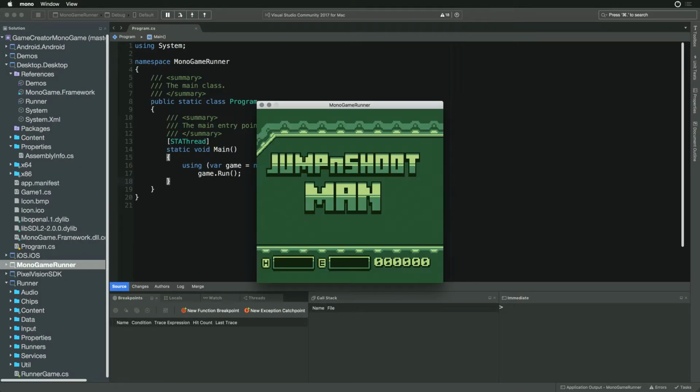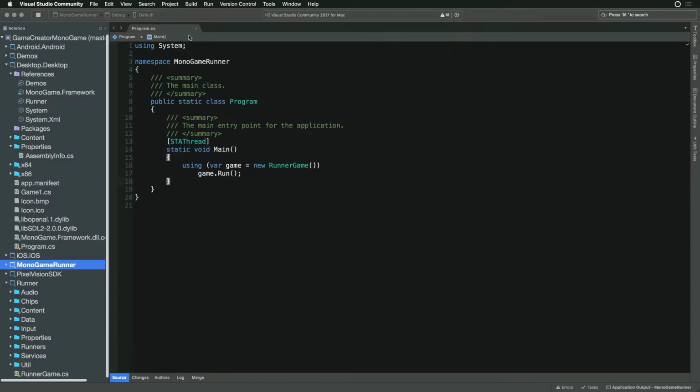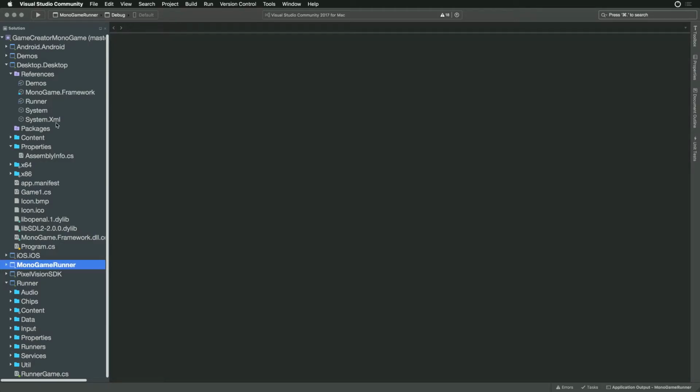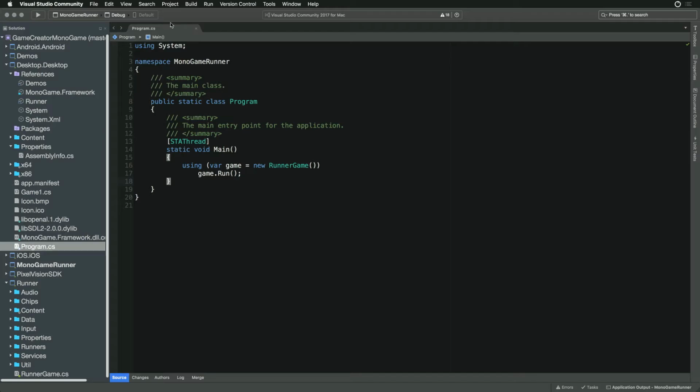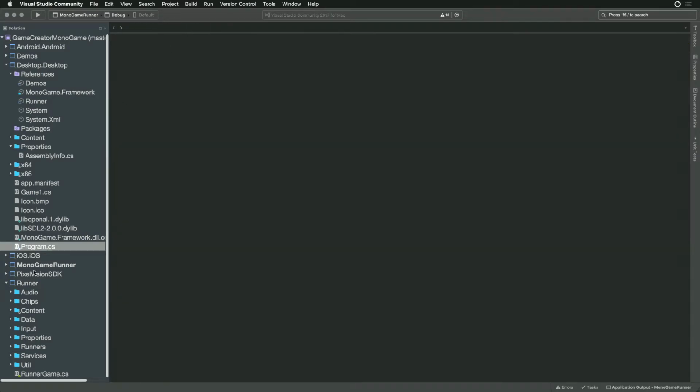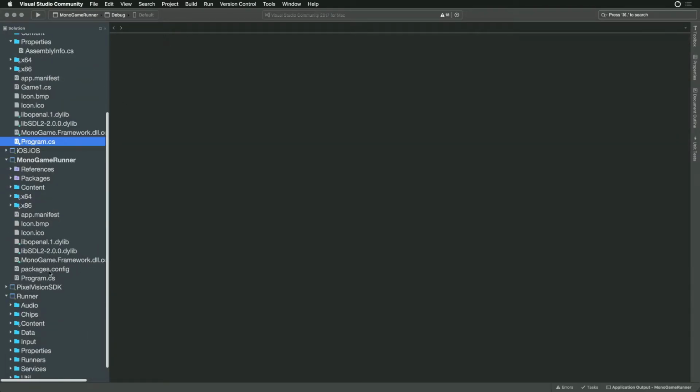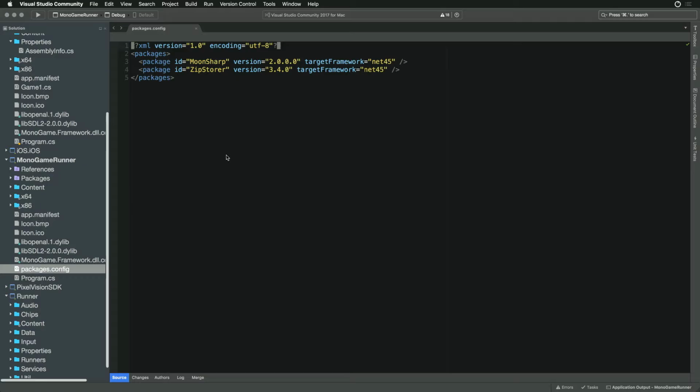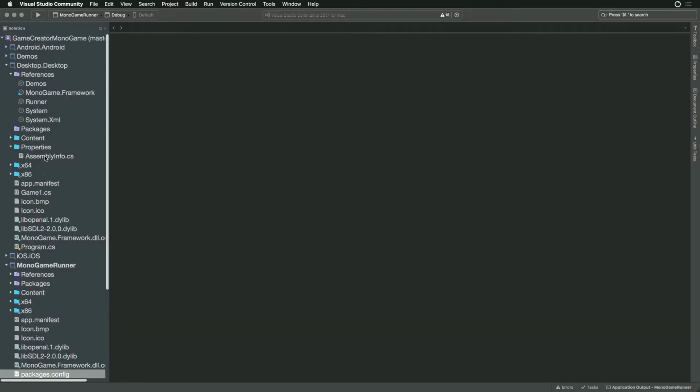So MonoGame runner works. One of the reasons why I'm still struggling with this is that I set this up specifically to build for desktop, and I don't know much about how this one was set up. This one I think was set up for... it looks like it's very much the same. MonoGame framework DLL, packages config. What is in this package config? I think I need the packages.